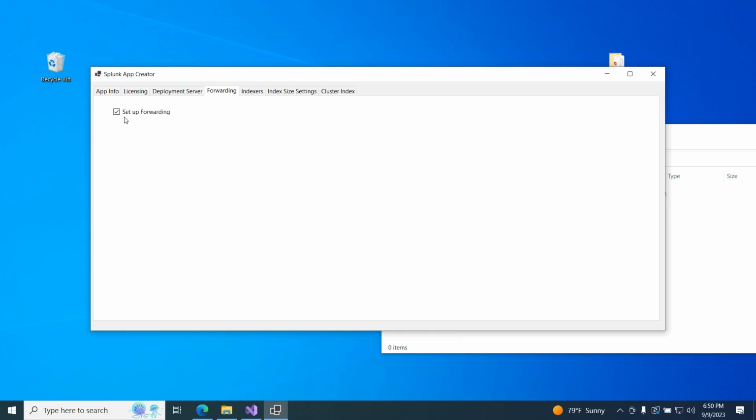I want forwarding. So I just want search heads to forward data on, cluster master to forward data on, things like that. I'm going to build a forwarding app. I just click that, it's already set up. It's going to set up a forwarding app.